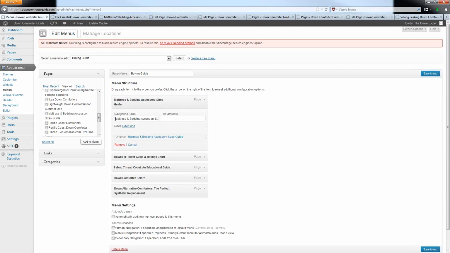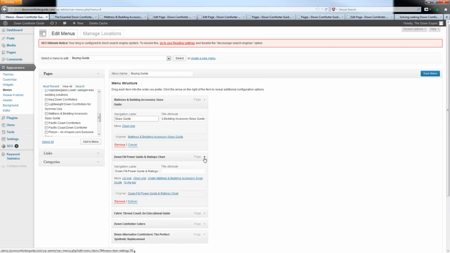So after that, I then proceed with changing the actual link text once again. I typically take the title of the page and I move it over into the title attribute, and then I will simply shorten the navigation label to be something shorter and still meaningful. So for this one, I will shorten this to Sizes Guide. For this one right here, I will shorten this to Fill Power Ratings.